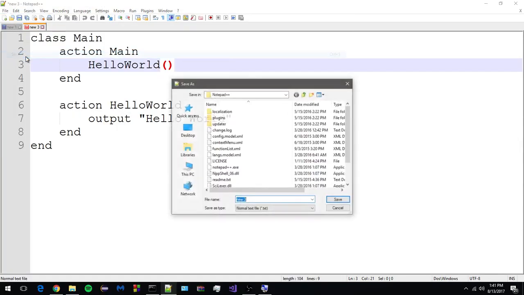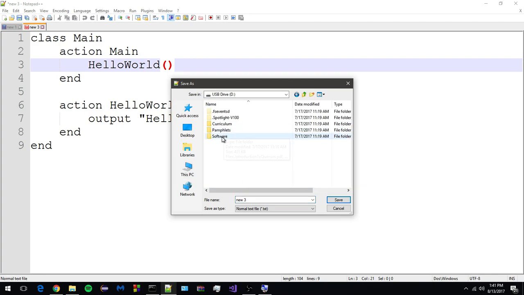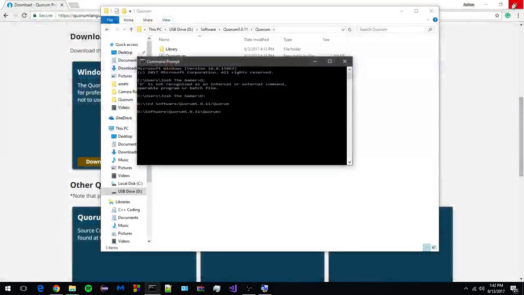So I'm going to save this file, and I'm going to go to my USB drive, and go into the directory of the quorum.jar file. This is very important. If you do not save this file in the same directory as your quorum.jar file, you're not going to be able to just reference the file by name. You're going to have a relative path to it in order to reference it, and you don't necessarily want that all the time.